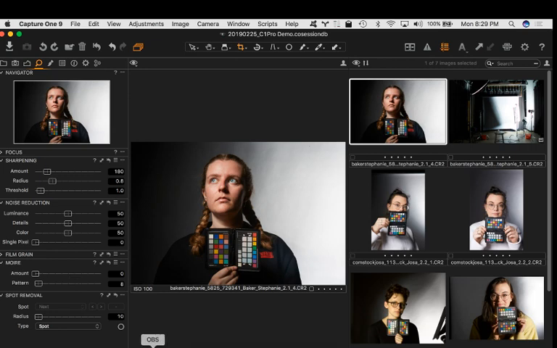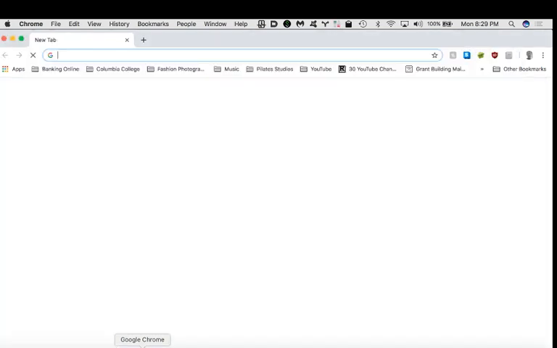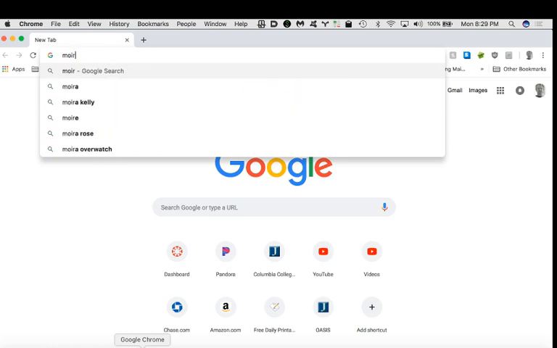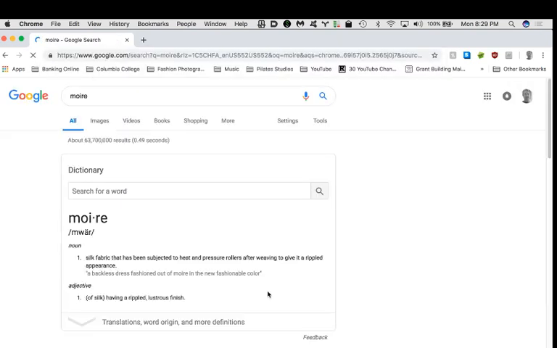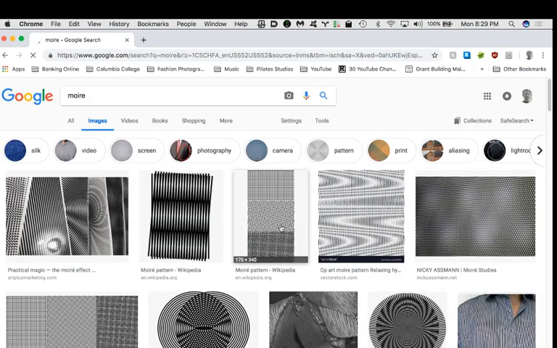Everybody, really quickly, jump out to any browser, Chrome browser, whatever. Do command, just get a new screen up, type moire, M-O-I-R-E, and say OK to that. And then go to images. These are examples of moire.